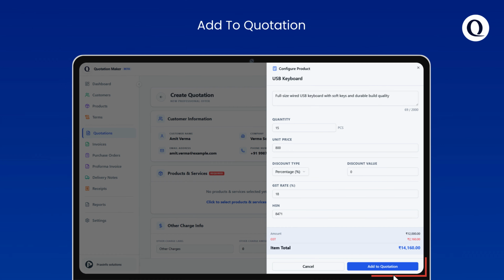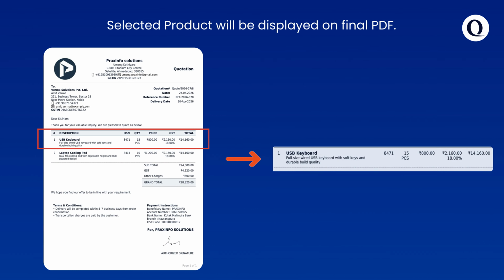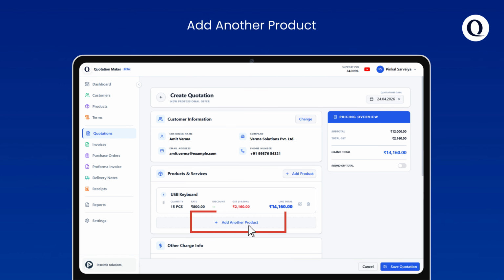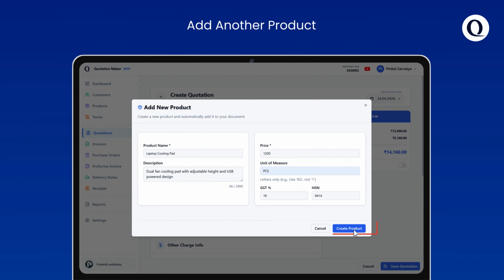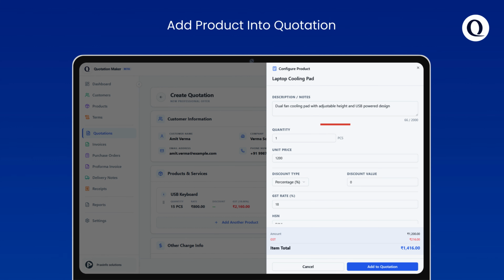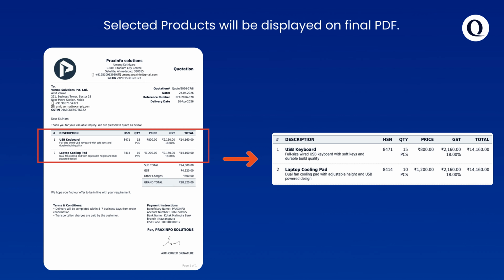Now click on Add to Quotation. This will be added to your quotation. Now let's add another product, same as the first one. Also add the second product quantity. Selected products will be displayed on final PDF.